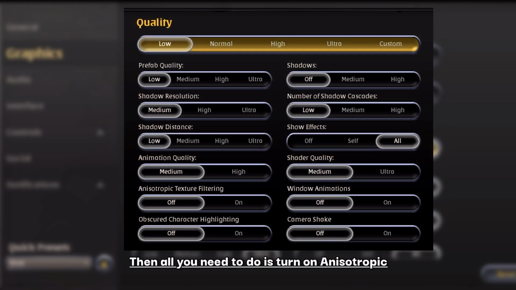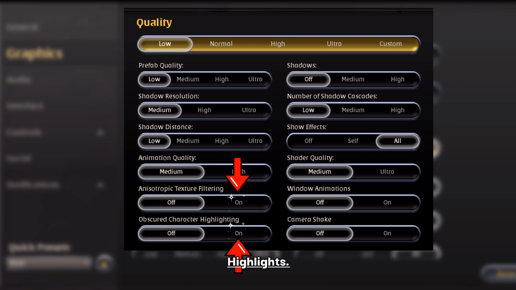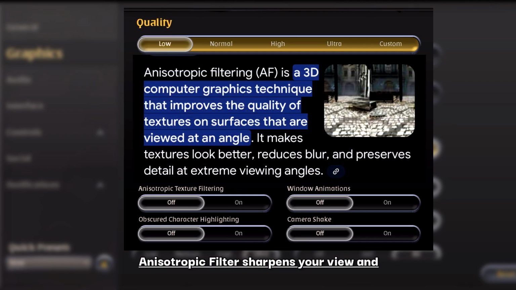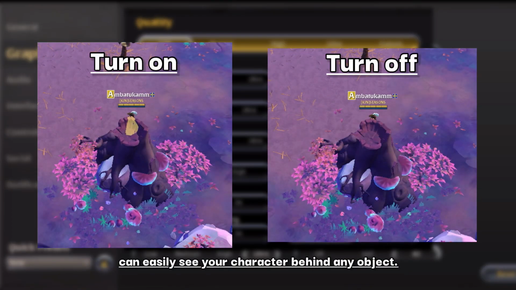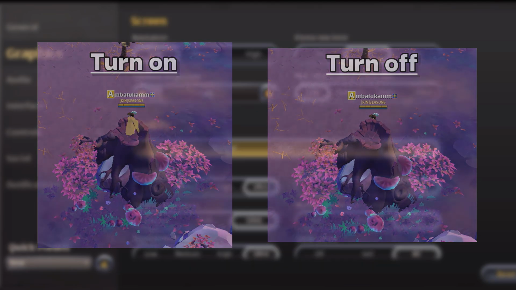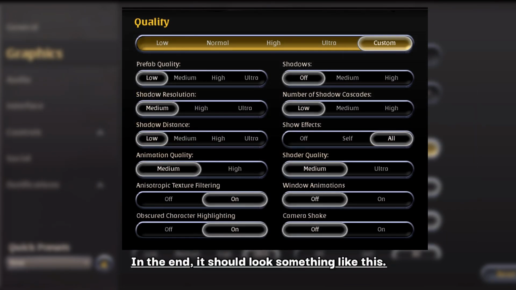Then all you need to do is turn on anisotropic texture filter and obscured character highlights. Anisotropic filter sharpens your view and improves the quality of your gameplay. With the obscured character highlights, you can easily see your character behind any object. In the end, it should look something like this.